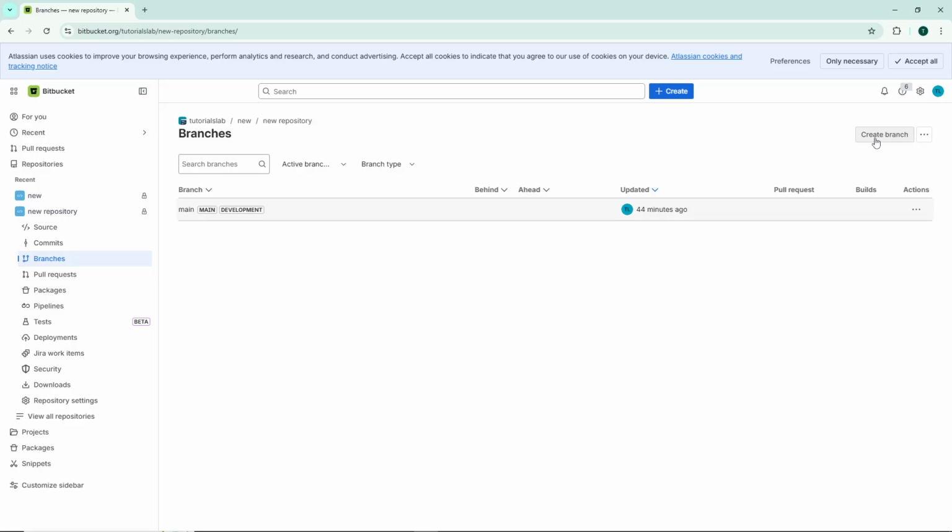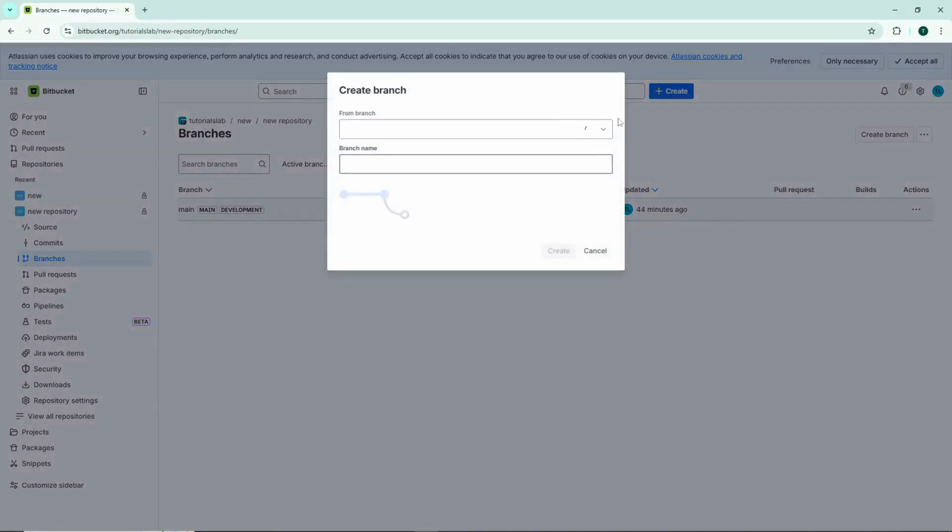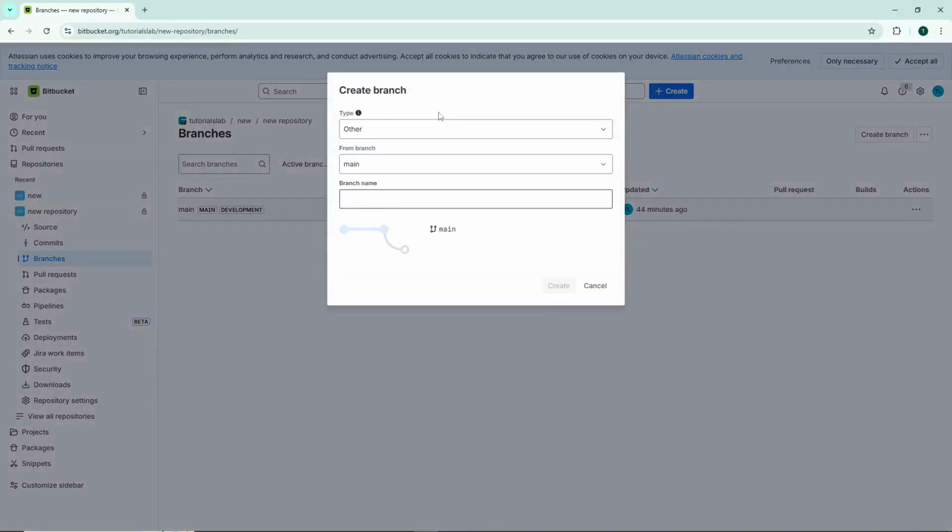Now that you're in the Branches section, direct your attention to the upper right corner of the screen. Here you'll see a button labeled Create Branch. Go ahead and click on it. This will open up a new window where you can configure the settings for your new branch.